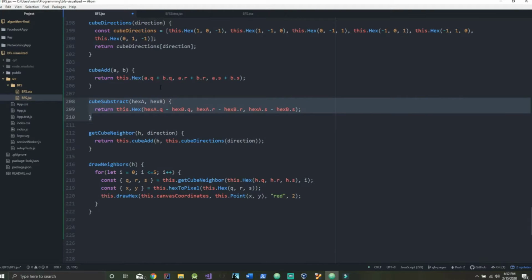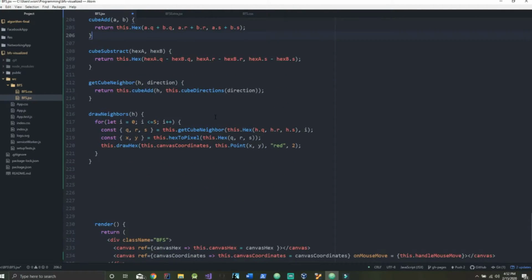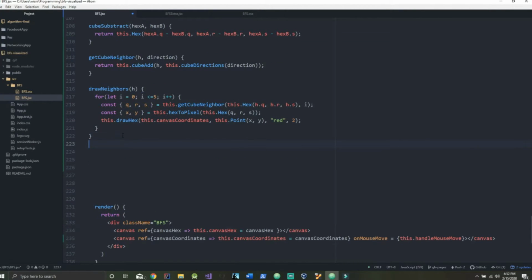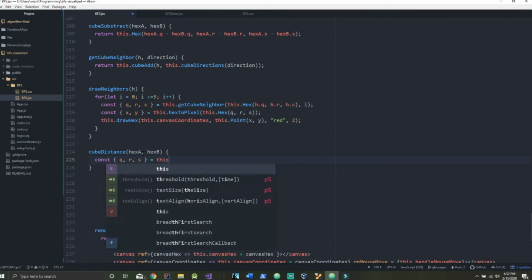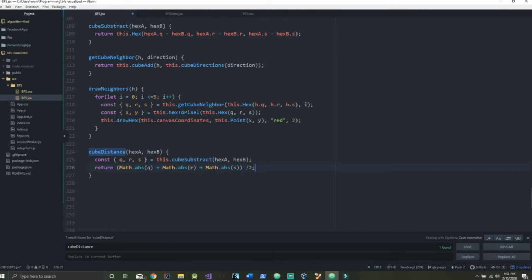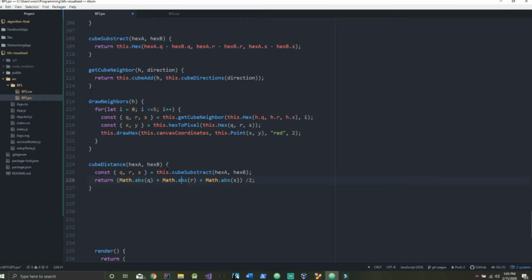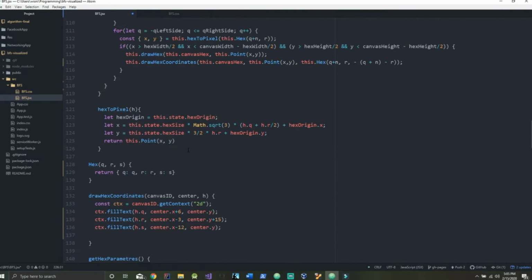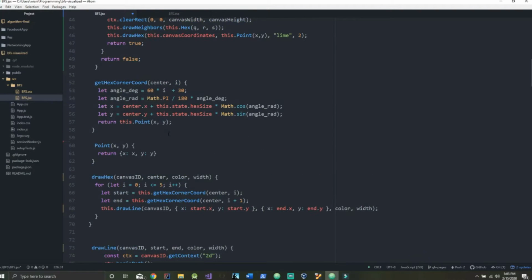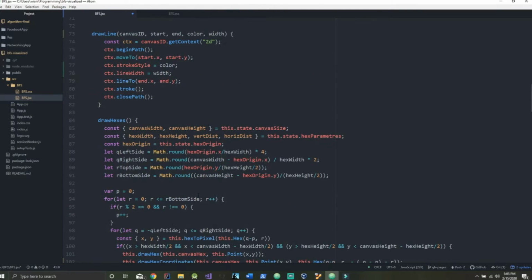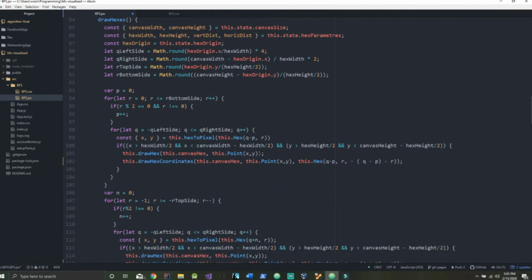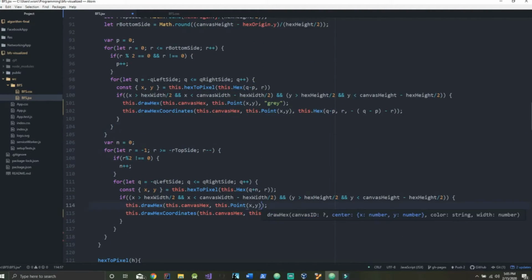Okay, so now that we have our cube subtract function, let's make the function that will actually calculate our distance. So this will be called cube distance, and it's on the website, so feel free to check that out. Okay, so now let's go to our shouldComponentUpdate method, and we're going to comment out the draw neighbors since we don't need it anymore right here. And also we can quickly add the gray color to our board and draw hexes. So right here we're just going to add gray, and down here further we will add gray.